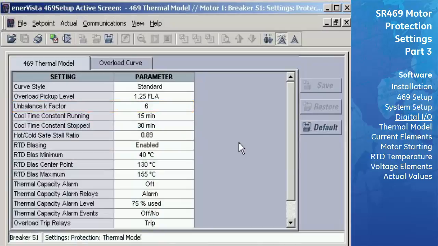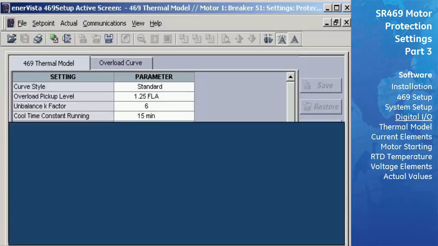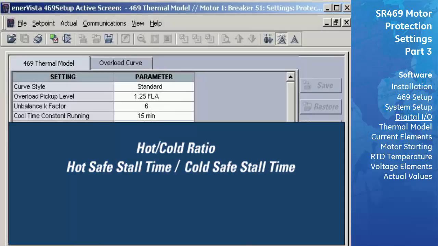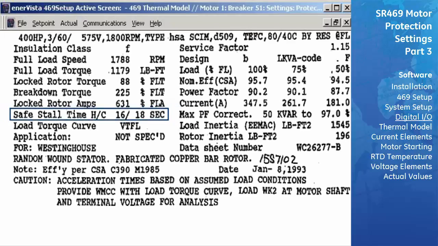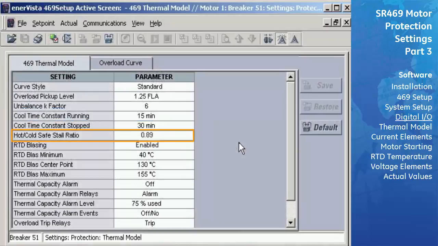Hot-cold curve ratio. The hot-cold curve ratio is calculated by simply dividing the hot safe stall time by the cold safe stall time, or use the motor thermal limits curve. For this example, both are available. Using the data sheets, the hot-cold curve ratio equals 16 divided by 18, which equals 0.89.